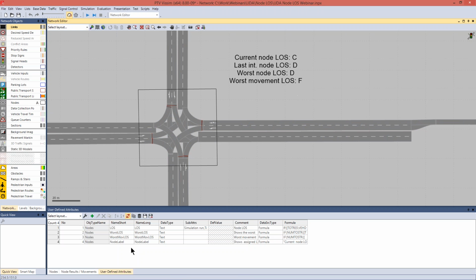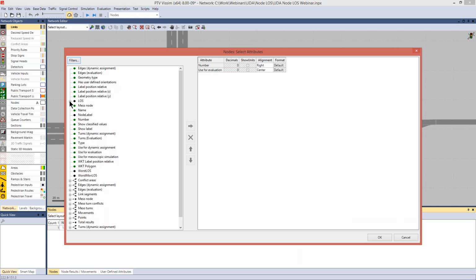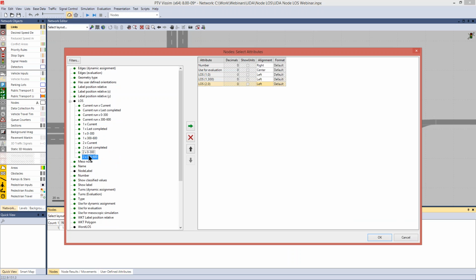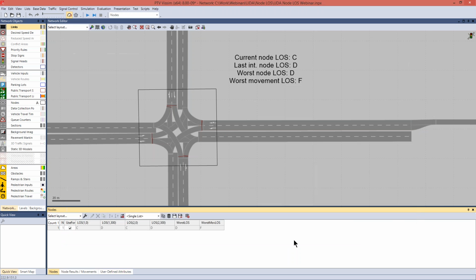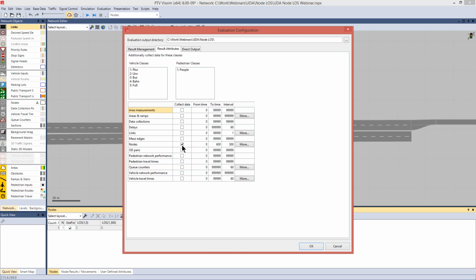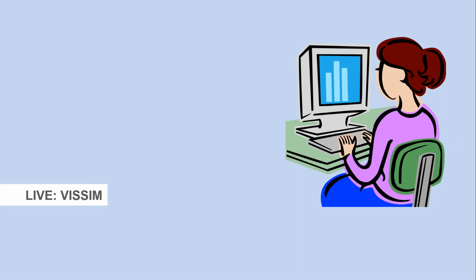Now the simulation is completed and I see all the values for all attributes I defined. I also can show these results in a node list, where I can add to the list the values for each time interval and each simulation run, and also the worst values for node and movement. And then you can see the results in the list, the same results as in the label. And again, to get the results, the evaluation must be switched on. In this example, evaluation for nodes. That was example number 3. I will switch back to the presentation.